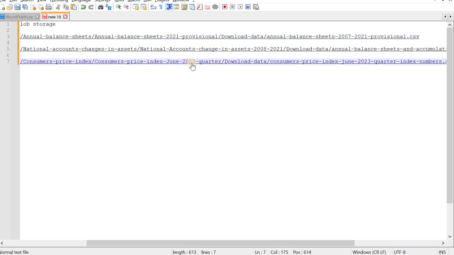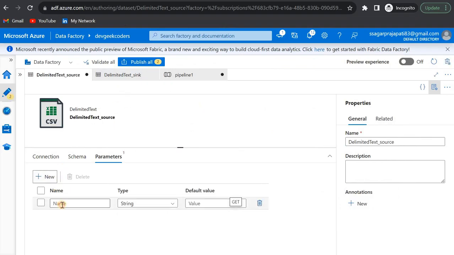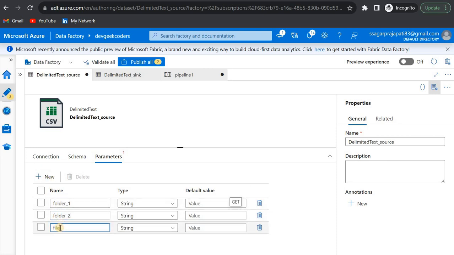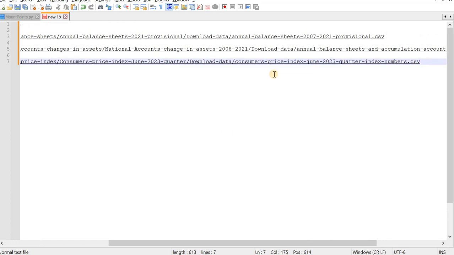Likewise, if I see this June thing, the third link, then also they have done the same thing, kind of, right? They just changed the last number. So I have to also write the code like this. Okay, boss. So I will create here, let's say, folder 1, okay, and folder 2 and file name, right? 1 2 3 only, right?